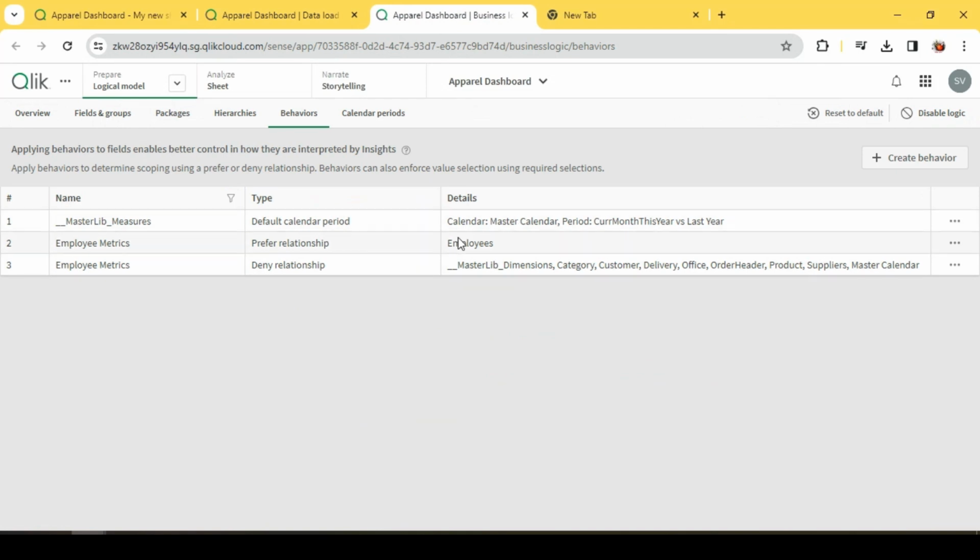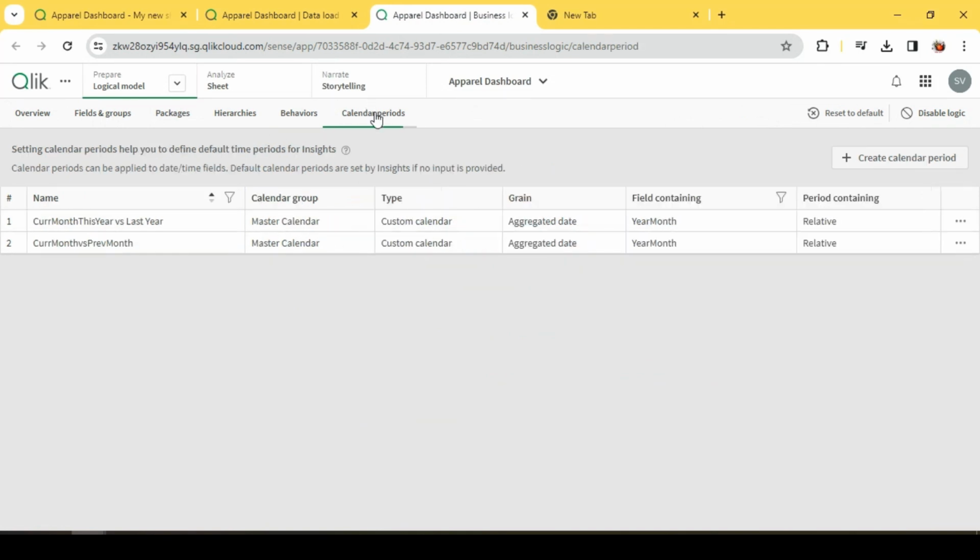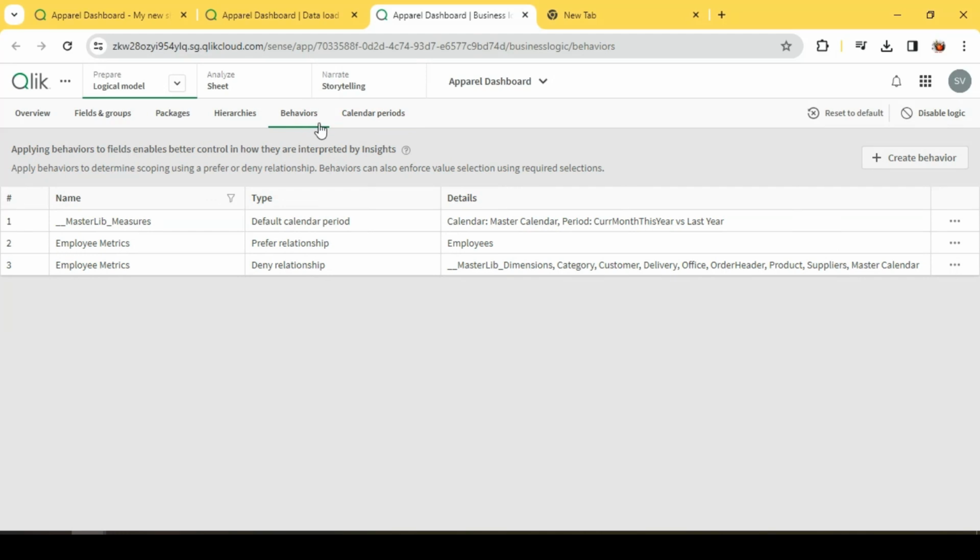Hope we got some basic understanding of calendar period, how to use it, and how we can utilize it in the behaviors.